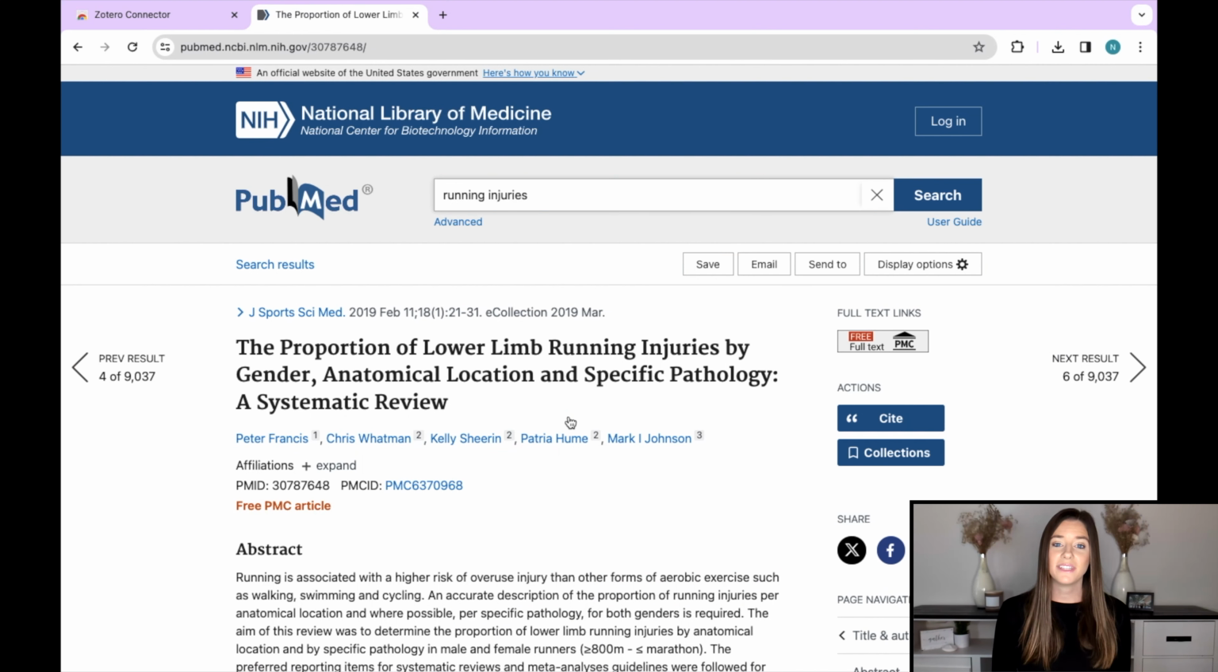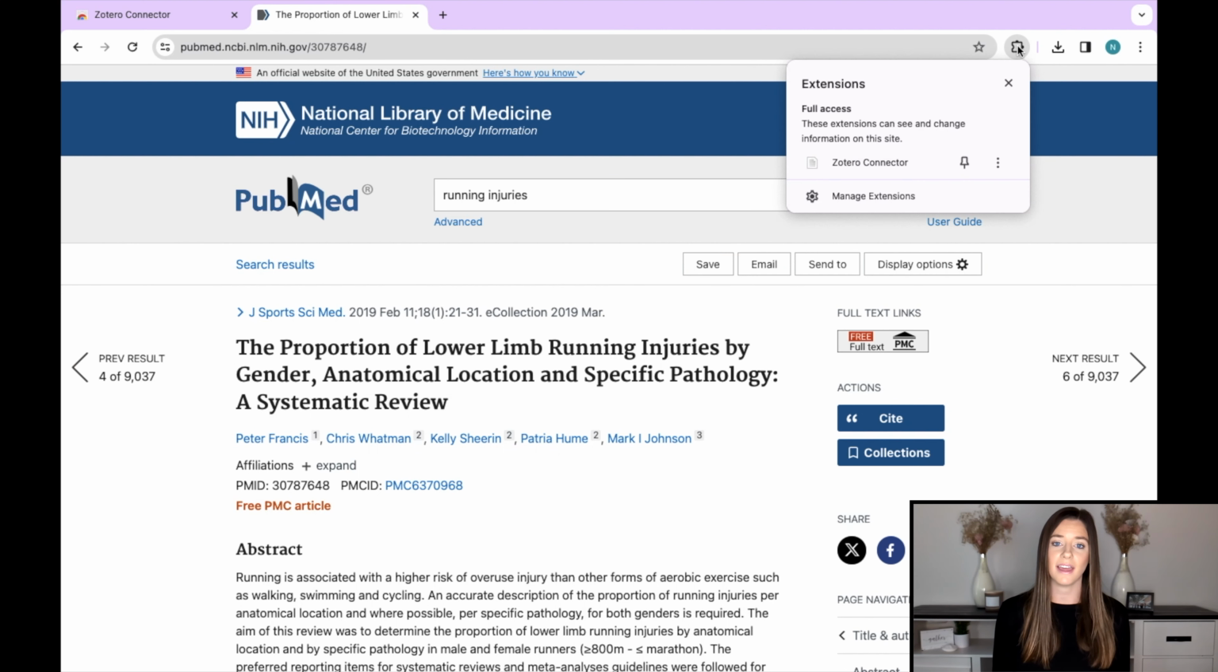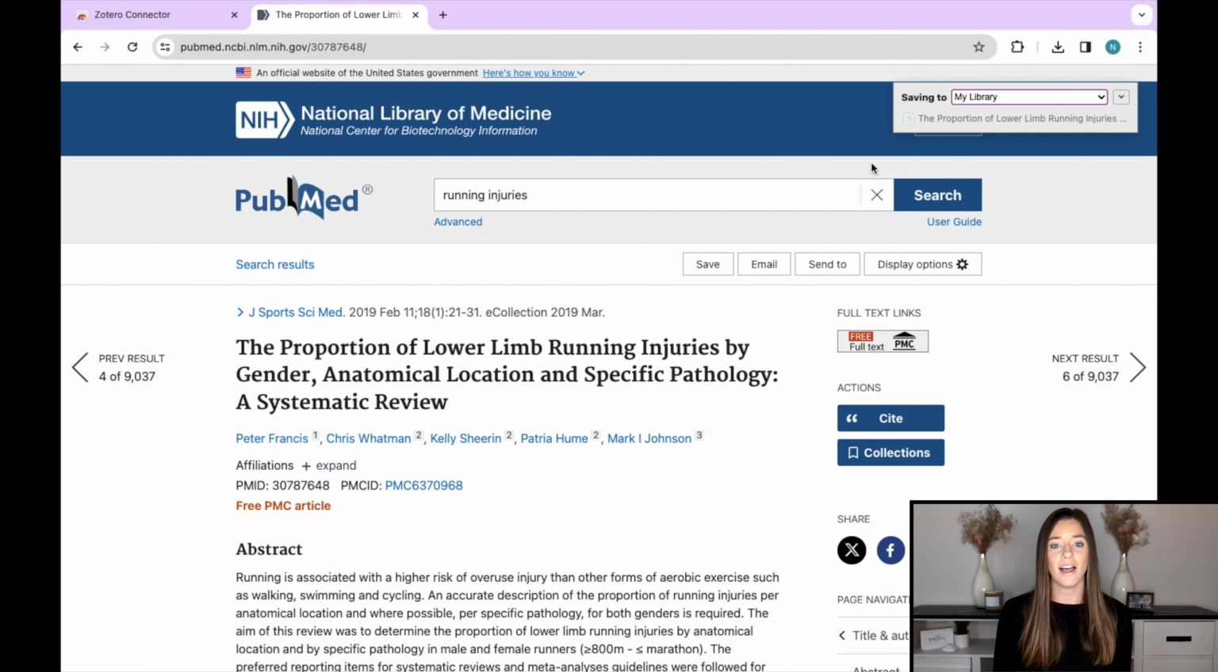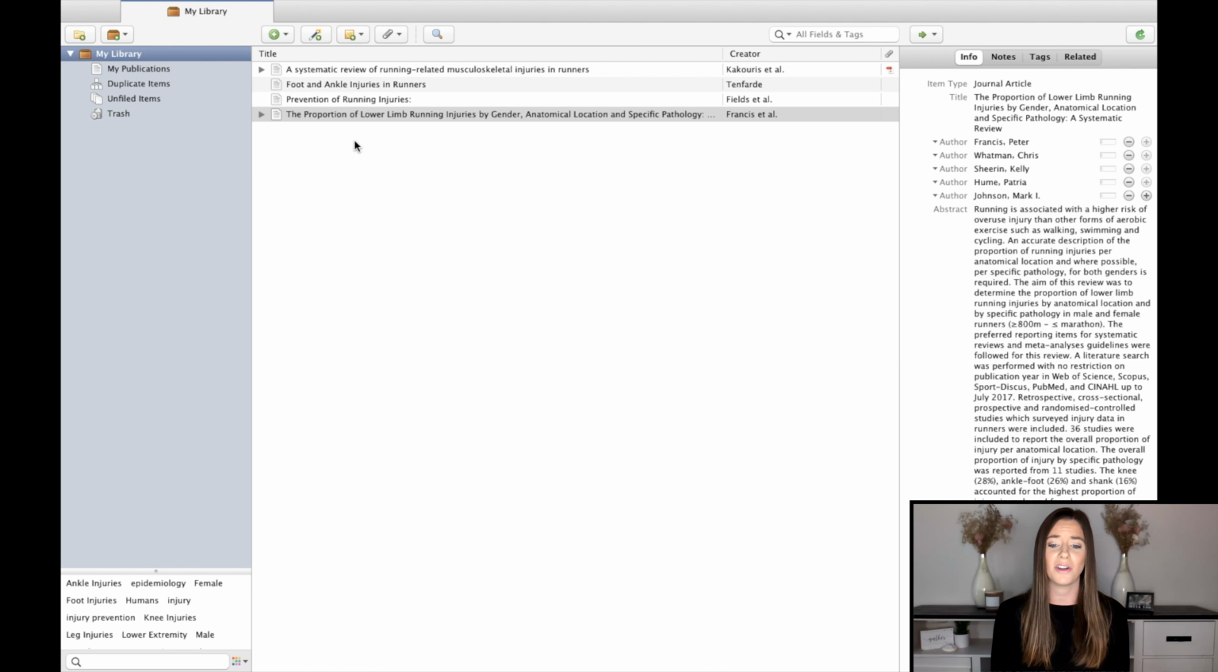The final way that you can add resources into your account is by using that connector that we downloaded at the very beginning of the tutorial. That connector is extremely easy to use. Now this connector is helpful because it doesn't have to be a specific type of resource. We can use any resource available, and once we find the one that we want to use, if you press your connector button, that extension, and you click on Zotero, it automatically links it straight to your account. So when we slide over to our account, we see that article right there.